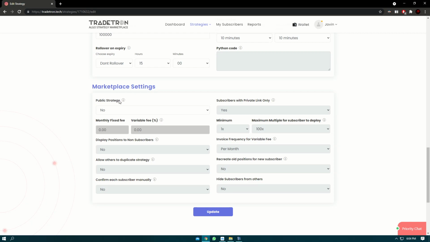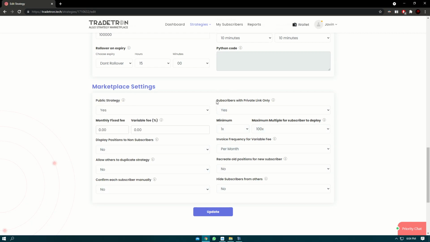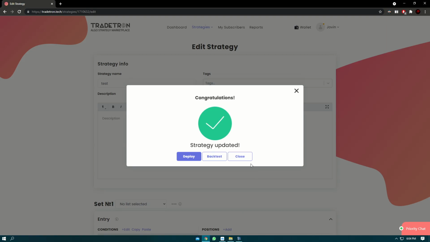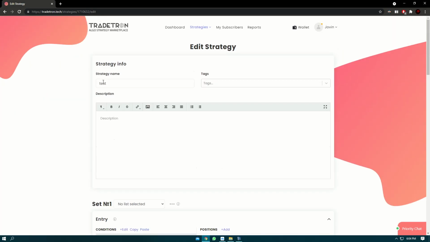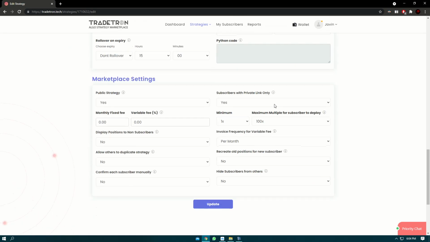To make the strategy public, the first basic thing is just select the yes option. And here you get the two options: subscribers with private link, yes, or publish to marketplace. Now let's say we want to publish it as a private link. So just click on update here. Now what we have essentially done is our strategy test is public with a private link.